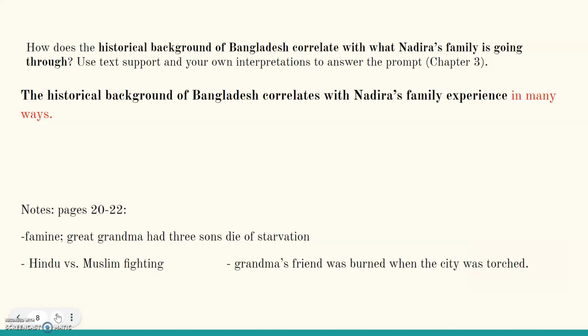Again, this video is just a reminder of how to put together RACER and what the expectations are for each of the answers on each of the slides of your journal. Okay? All right, so we have our R and we have our A. Now let's talk about how we take these 3 pieces of evidence and turn them into our 2 strongest pieces of evidence. Well, we've got historic background and correlating with Nadira's family experience.